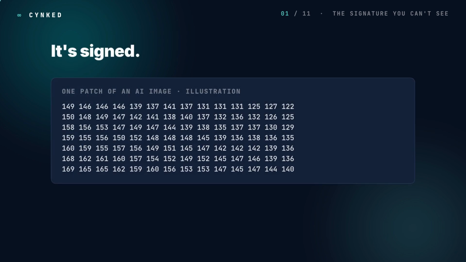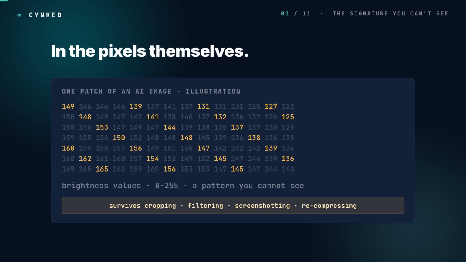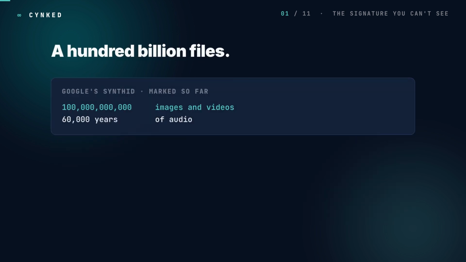Look at this image. Nothing about it looks unusual. No logo, no corner tag, no little sparkle icon. But it's signed. Not signed like a signature in the corner, signed in the pixels themselves, in the brightness values, in a pattern you physically cannot see that survives cropping, filtering, screenshotting, and recompressing. Google alone says it has stamped over 100 billion images and videos this way, plus 60,000 years of audio.